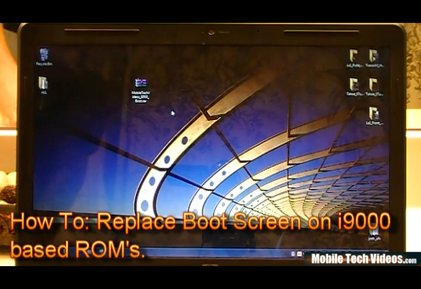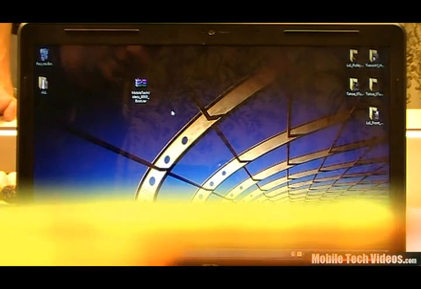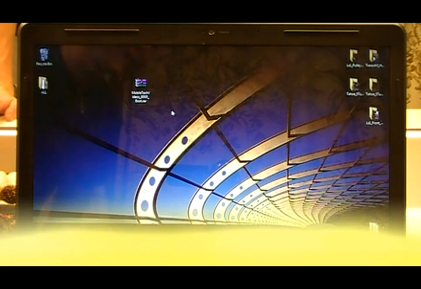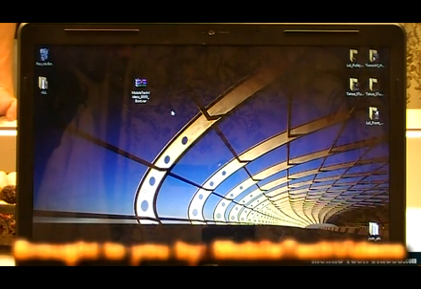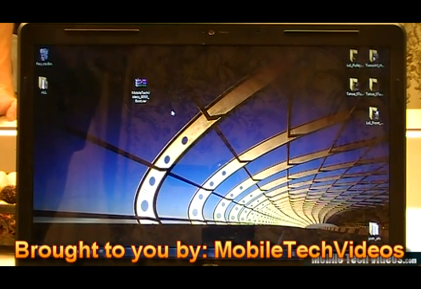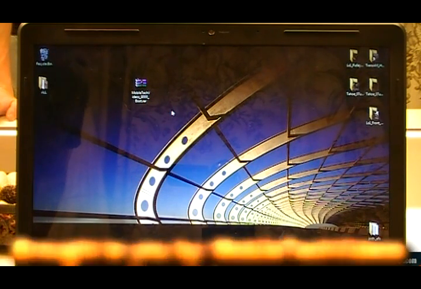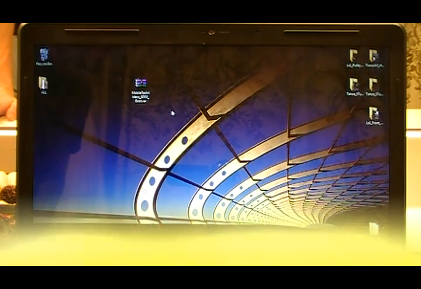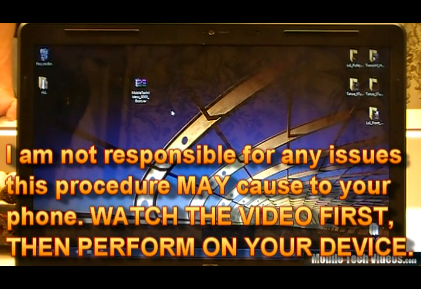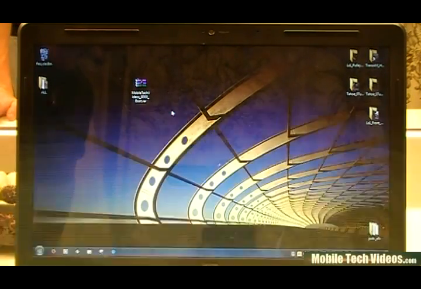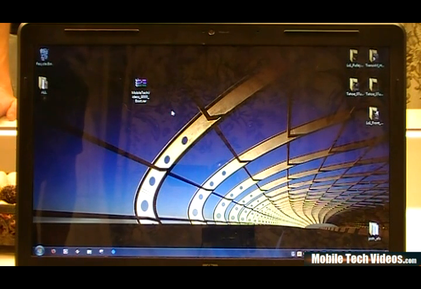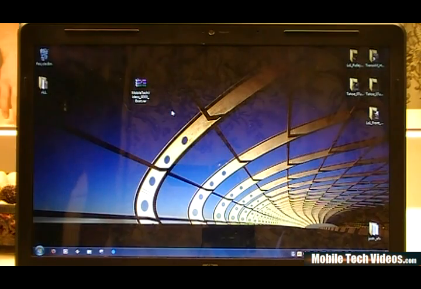Today we'll be talking about how to flash a new boot screen to your i9000 based ROM. This is only for i9000 based Captivate ROMs, so anything that's JPU, JPY, anything that's been built off of an i9000 source, this will apply to. So don't go off and flash this on a Captivate based ROM because you'll end up with a soft brick and you'll have to get into download mode and restore everything. This is only for i9000 based ROMs. So with that disclaimer said, let's go ahead and get involved.